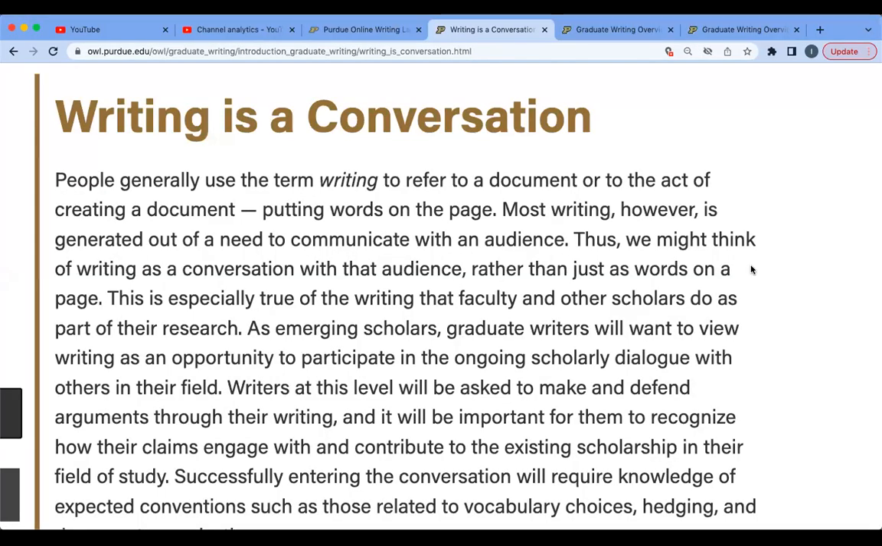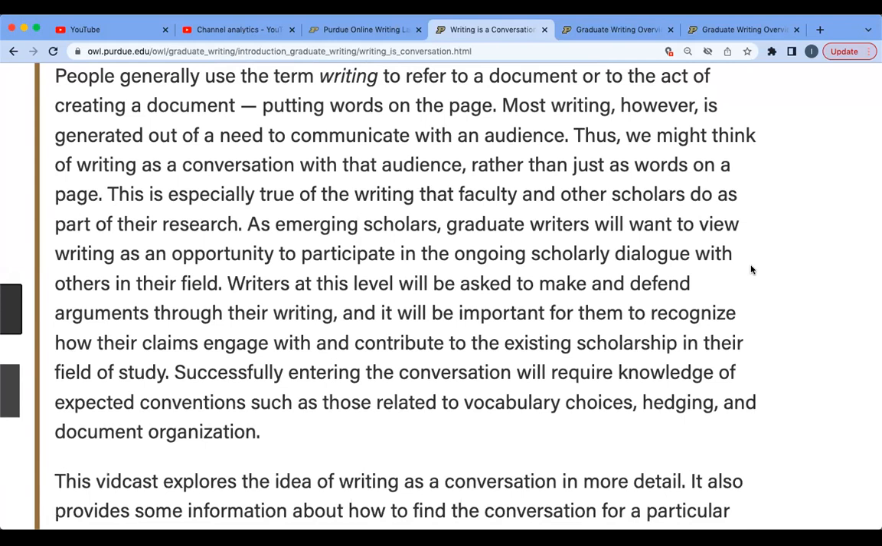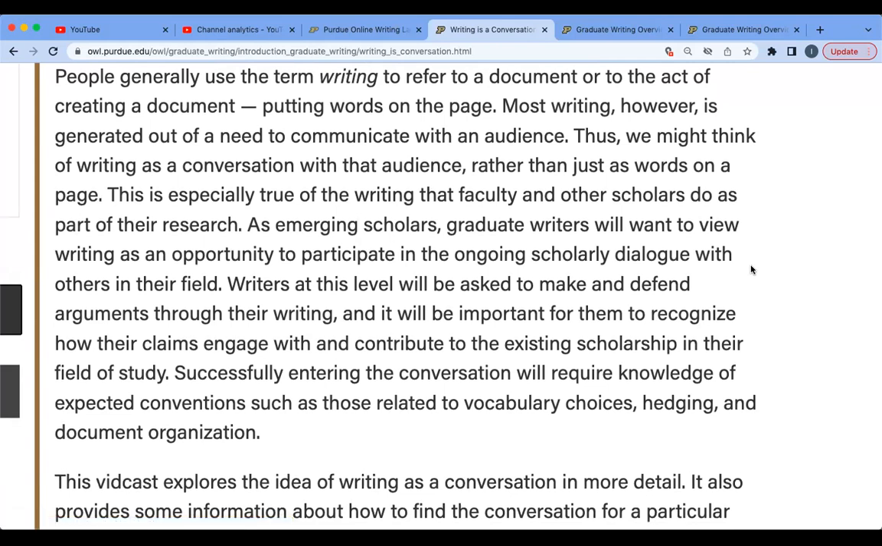As it sounds, when you're writing in conversation or as conversation at the graduate level, people usually use regular terms or words that refer to the documents or how they created the documents. They put the words together, they create sentences, paragraphs, and essays accordingly. However, when you generate graduate level communication, even in a conversation style with an audience, you might think of your writing as communicating with the audience in a regular way.